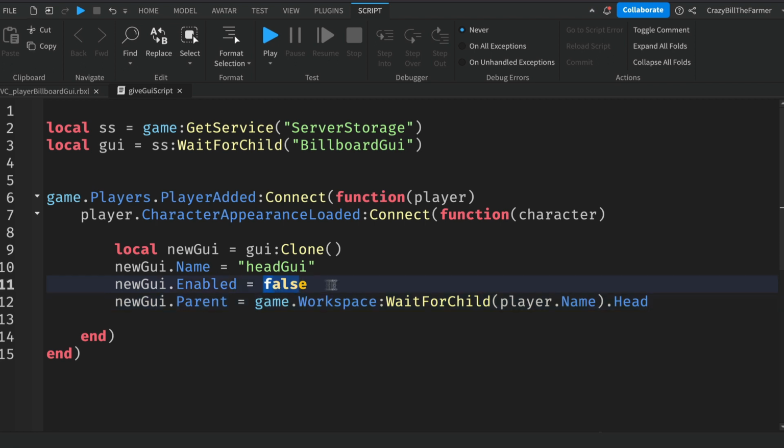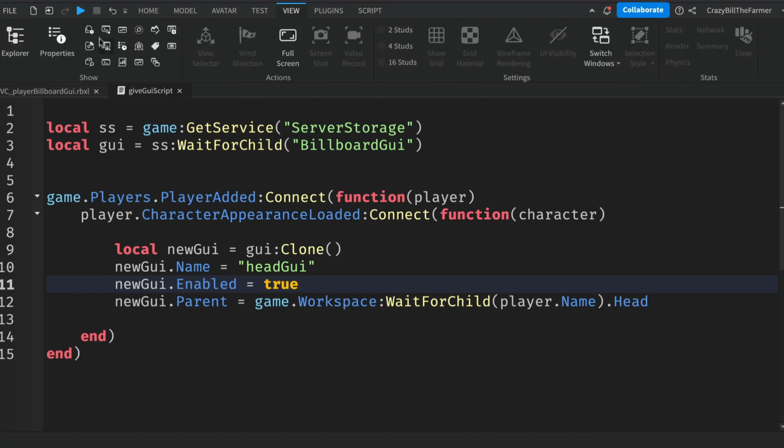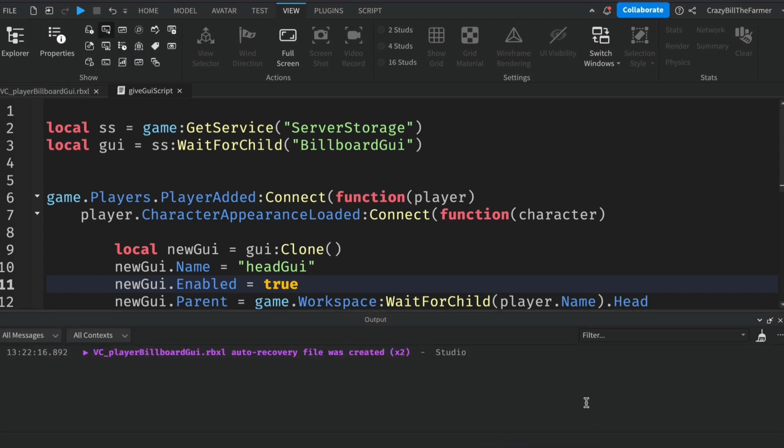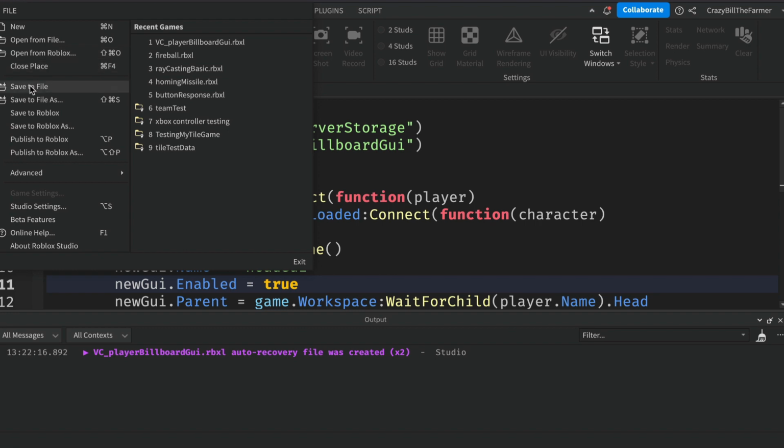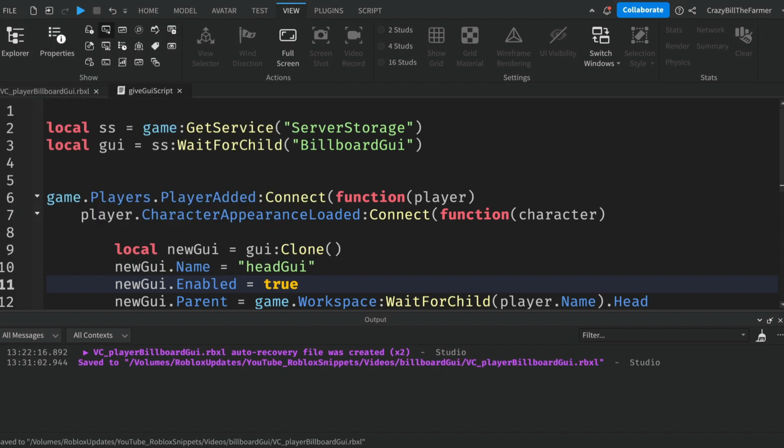If you'd like, you can change this to true just for testing, but there's a reason why we're going to change it back. So set that as true, and also just make sure you open up your output window, if you haven't got it open, down the bottom here under View, Output, to check we don't have any errors, and we'll give this a test.